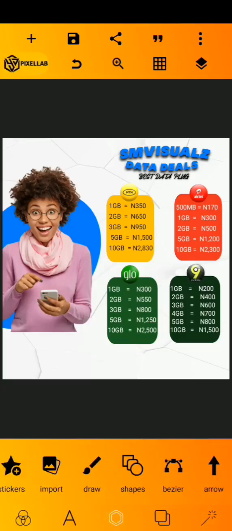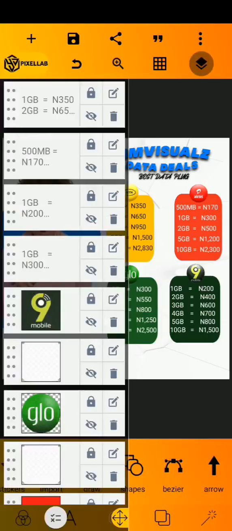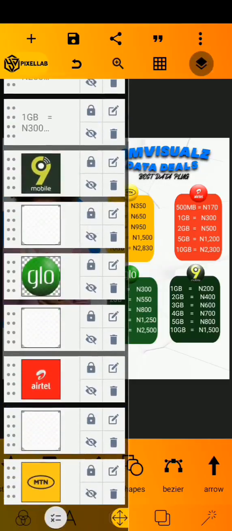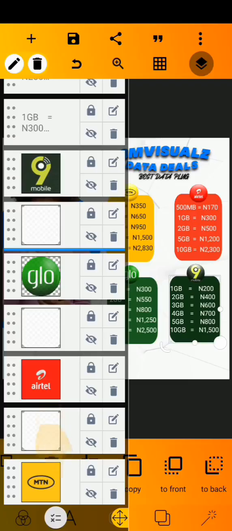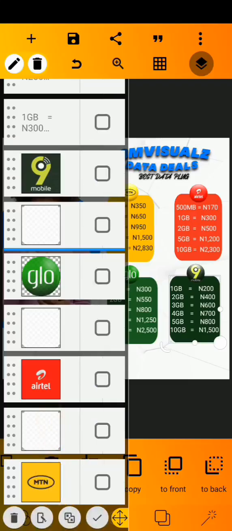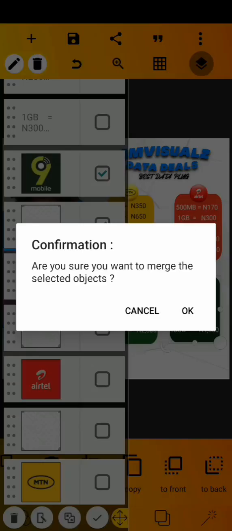See, now they are looking the same. So what I'm going to do next is to click on that, and I'll move down. You can see 9Mobile and its shape. So I'm going to click on this, then click on 9Mobile and click on the shape, then click on that to merge it.